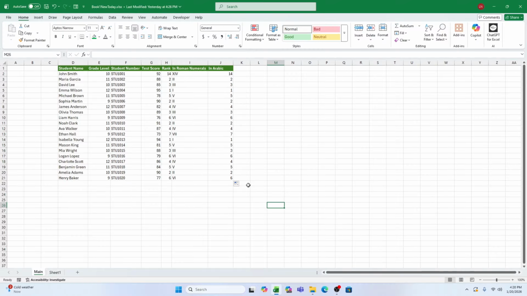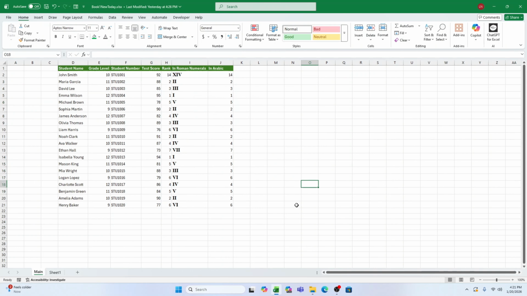Step 4. Optional formatting tips. Since these are Roman numerals, you might want them to stand out visually. Change the font from Calibri to Times New Roman, which suits Roman numerals better. You can also increase the font size or make it bold to highlight the numbers. This gives your table a clean, professional look, especially for reports or presentations.